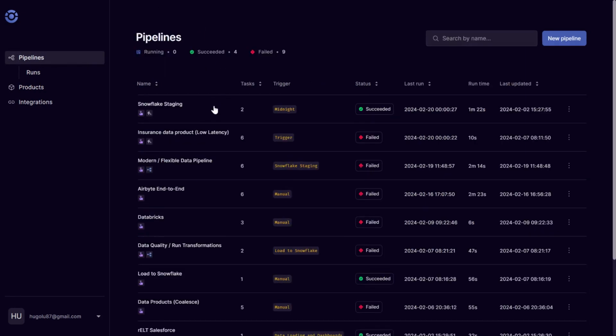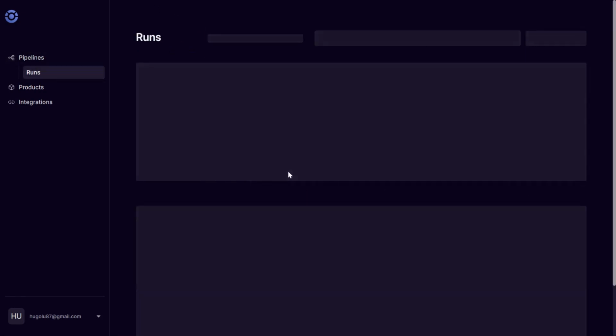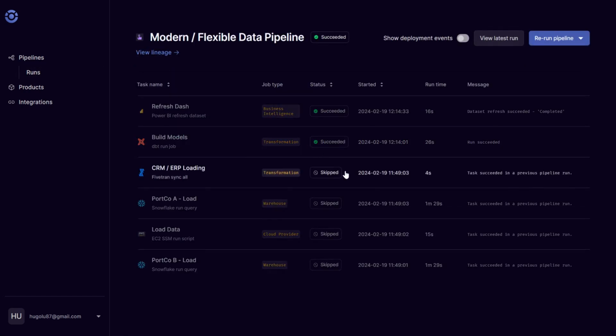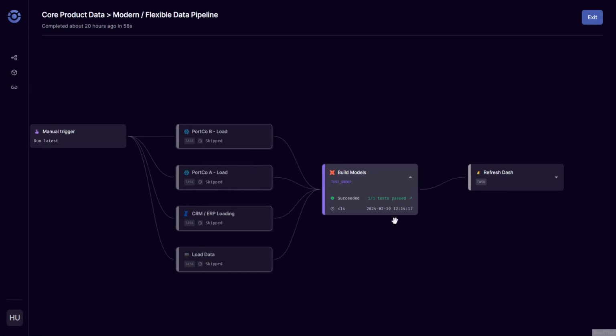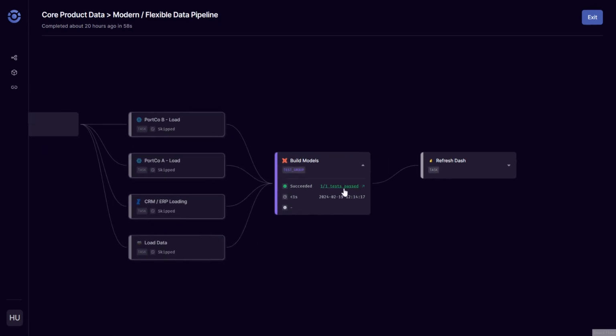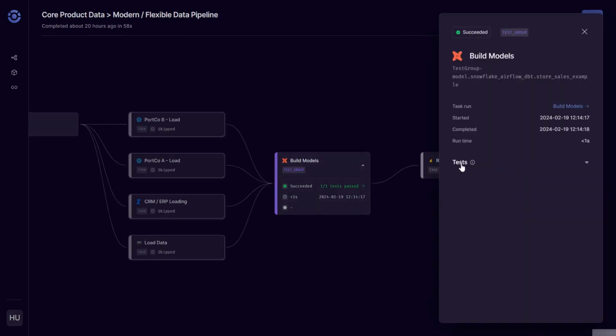If I now go back to my pipeline runs, we can see here that some of the tasks have started in a skipped state. So we haven't done any redundant compute. However, the successful models in DBT have also started in a skip state, and we can see this by going into the lineage. So, in this case, it was just a single test that failed last time with no downstream dependencies. So we've run that test.